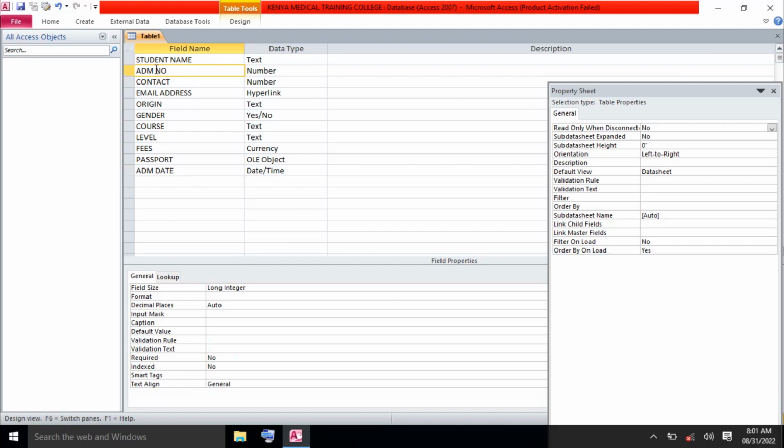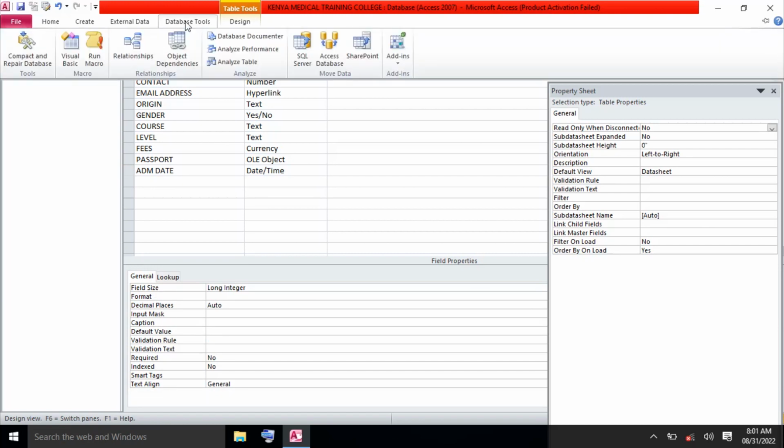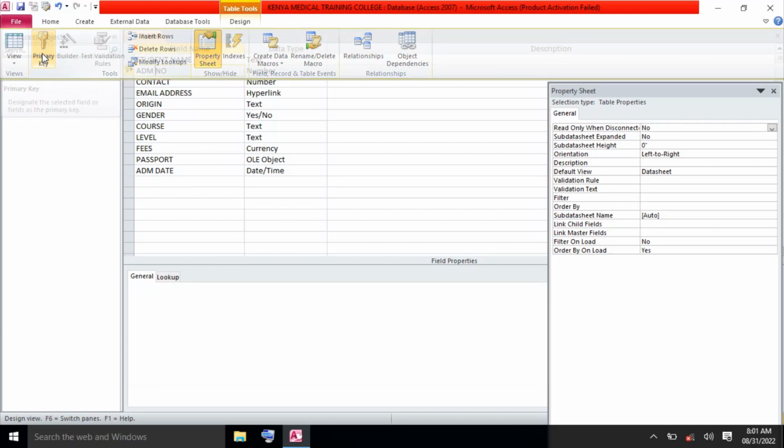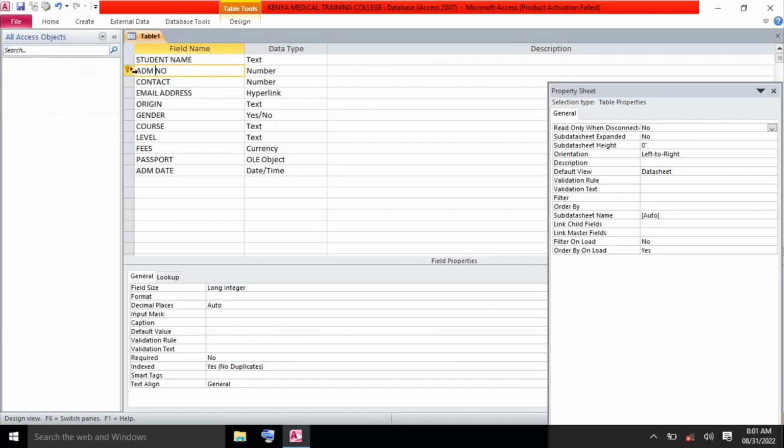Now, how do you put a primary key? It's simple. You click the field where you want to put a primary key, then you click database tools. Okay, let's see, you click design. Yeah, you click design, not database tools. You click design, and then this is the key. If you click that key, the key will be entered here.